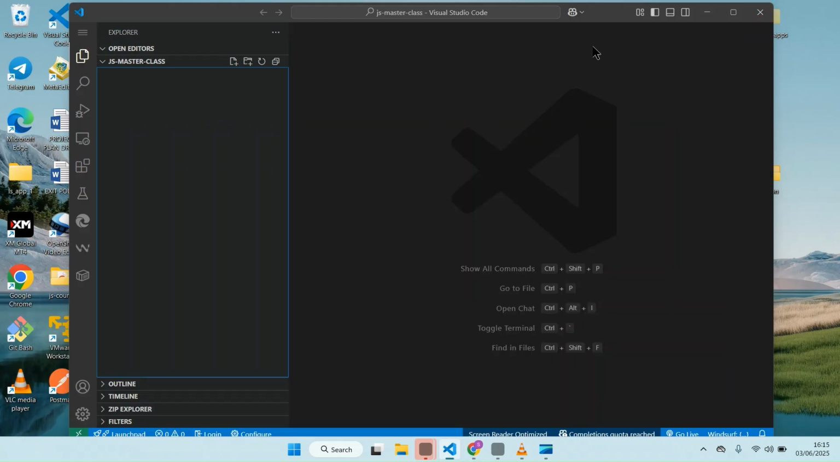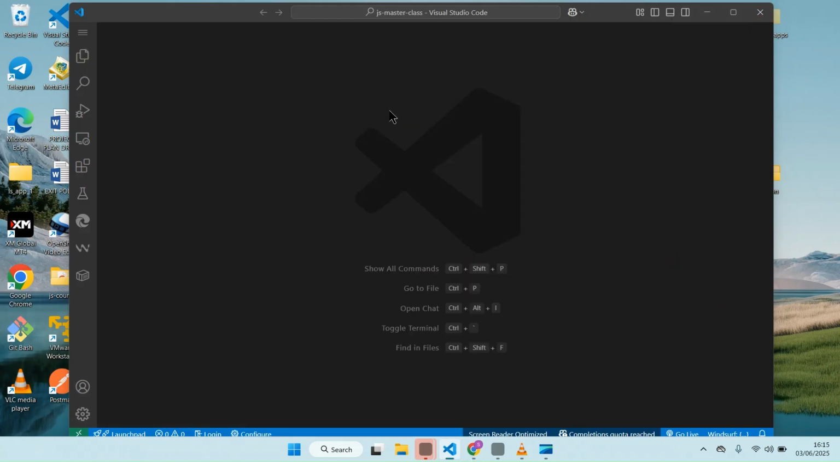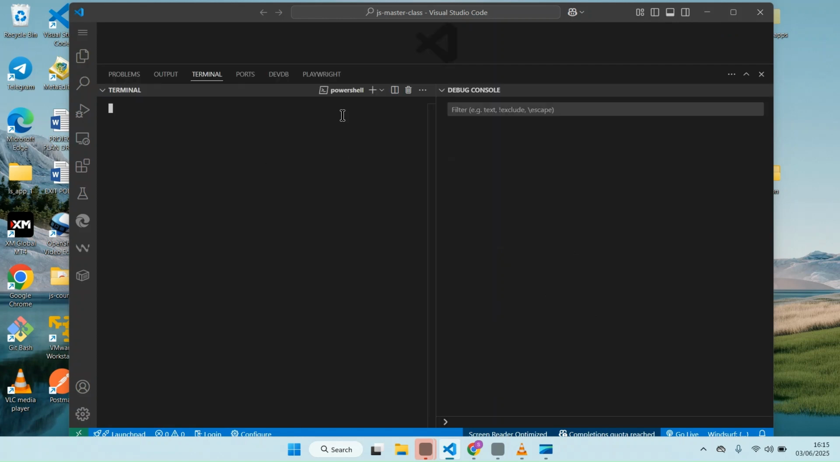Okay. From here, we want to init npm. If you don't know much about npm, it doesn't matter. Just run npm init, and this will initiate a project. So we can do init. Just press enter.